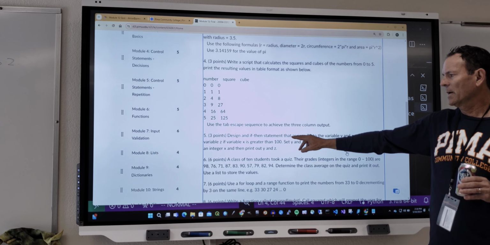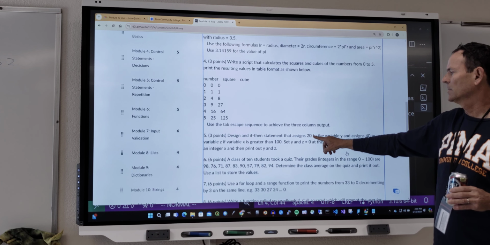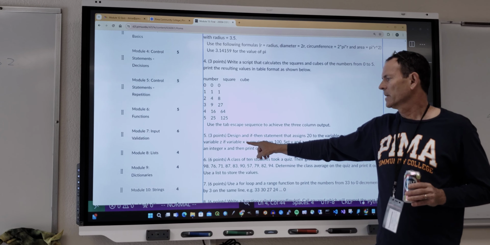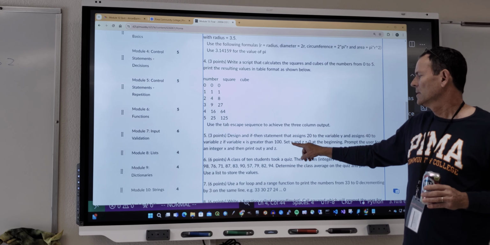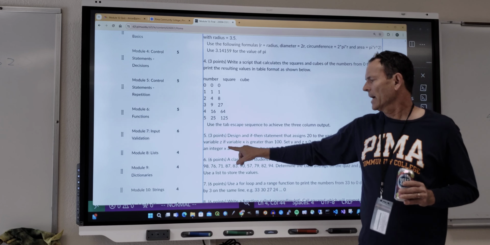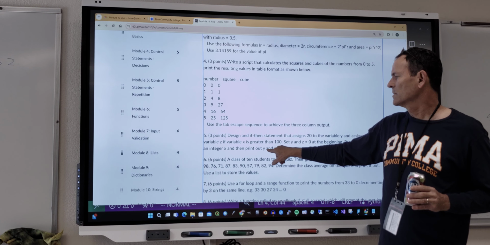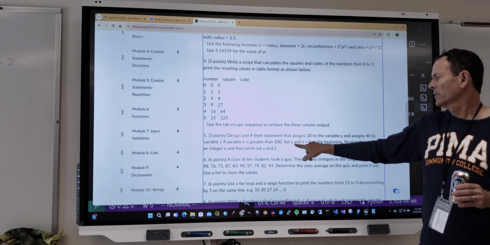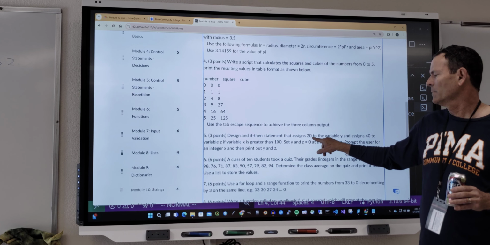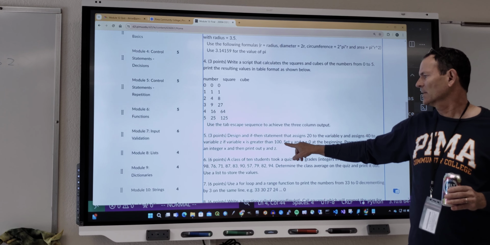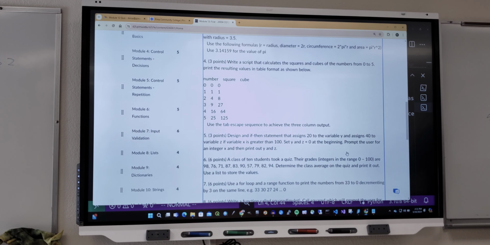Okay, question 5. Design an if-then statement that assigns 20 to the variable y and 40 to the variable z if the variable x is greater than 100. You're going to set y and z equal to 0 at the beginning, prompt the user for x, and then print out y and z. Okay? So they're basically either going to be 0, y and z are both going to be 0, or y is going to be 20 and z is going to be 40 if x is over 100. So you have to write that if statement.